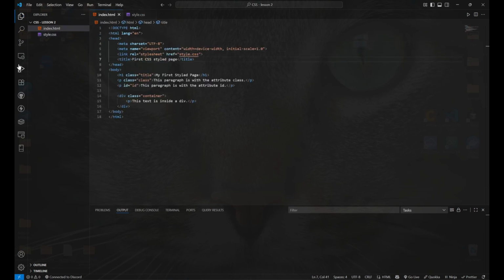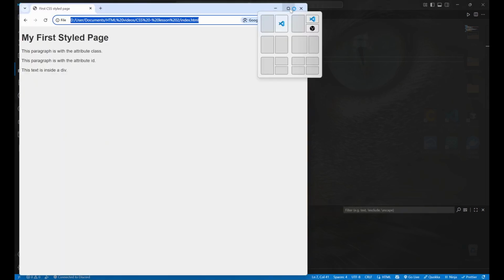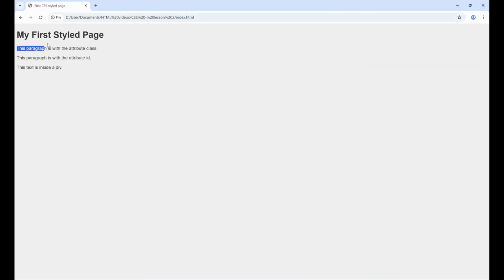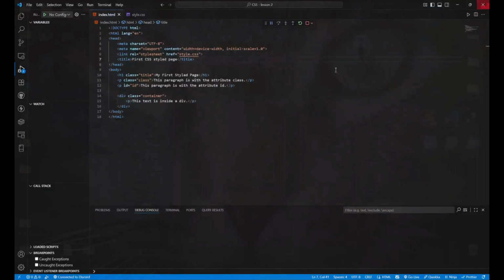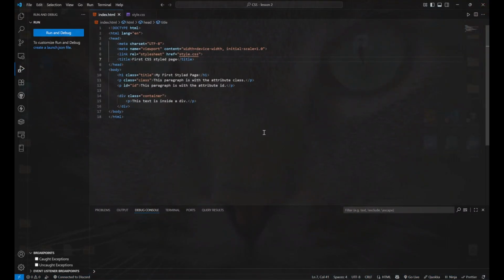So if we run it, it will appear as my first style page, and this paragraph is with that class. As we can see, the color of the background is a little bit different, so it's not that white because it's not that light, I think. And here are the fonts that it will use, the font family.